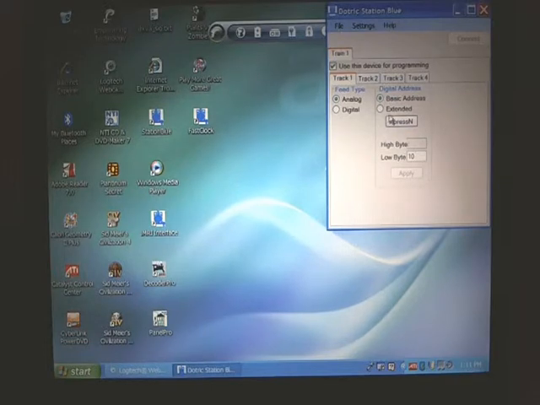Now if instead you wanted to run a digital loco, you click digital and all that gets disabled, because of course if you're running digital then you just use the digital loco's DCC address. However, back to analog, we need to set up the DCC address on the page for our analog train. So once we've got our interface going, we can run the actual JMRI.